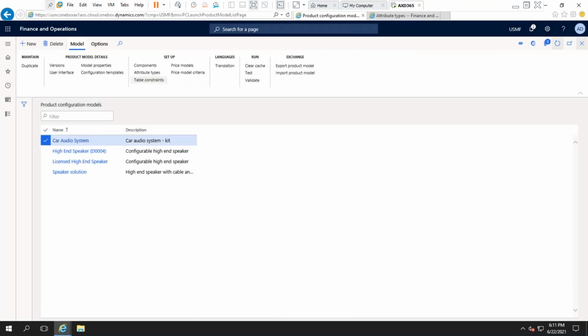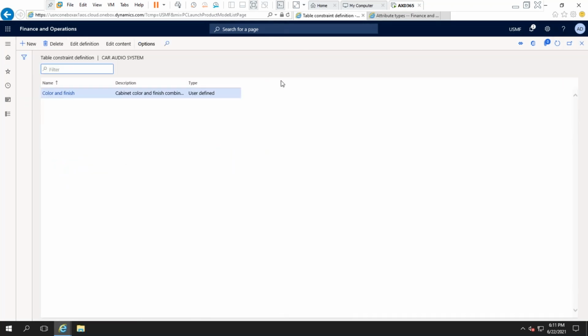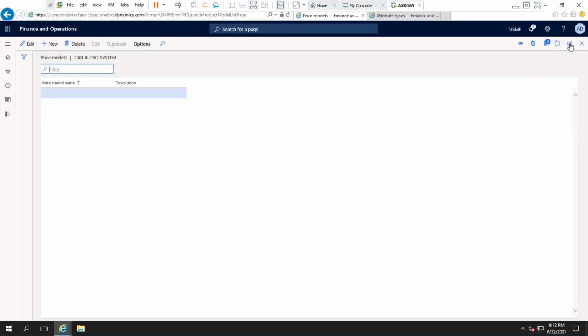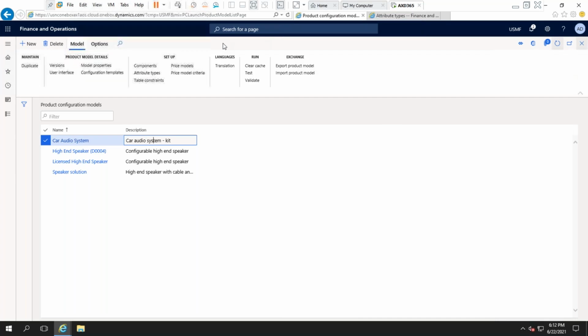This is not a simple one. This is a big exercise, to be frank, I'm telling you. Big exercise. So price models not mapped.